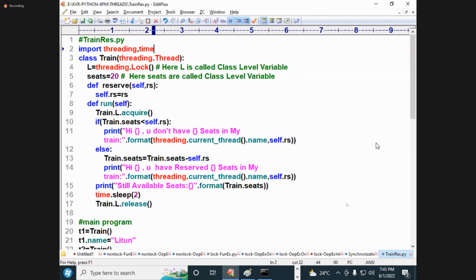So tomorrow's class, I'll go for this threading concept implemented. Tomorrow, decorator, iterator, generator, easy topics. After that, networking, I will go for it. Okay, na? Right. Thank you, students. Good day. Good night.